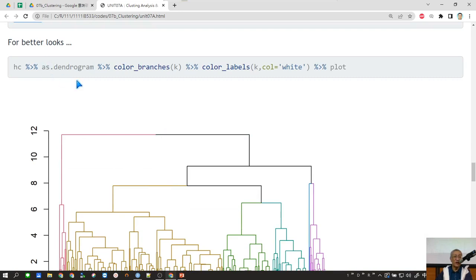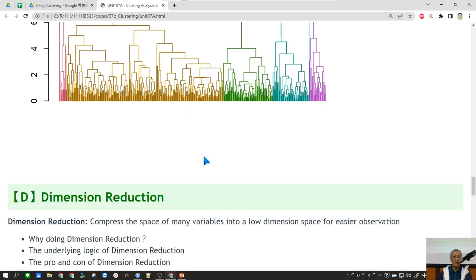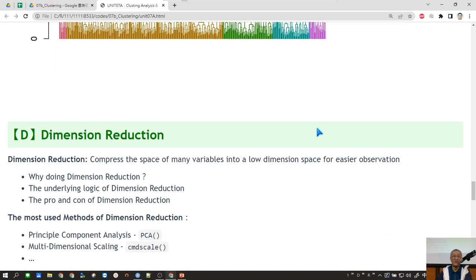Okay, so let's forget this. This is just to draw a dendrogram with a better look, but you don't really have too many practical usages, just to plot the better dendrogram.